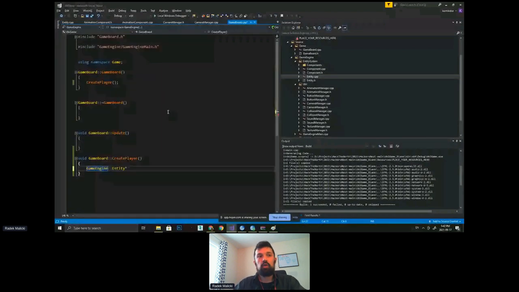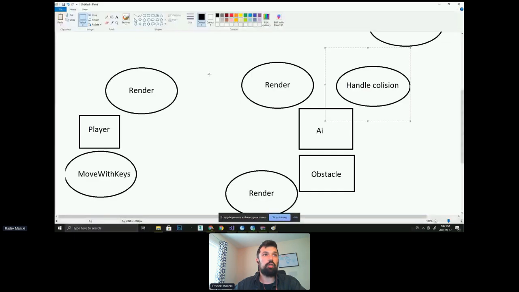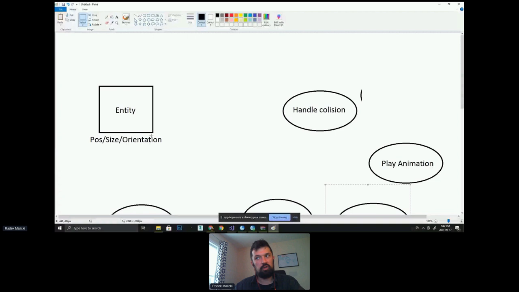But game engine entity, let's call it player. It's new game engine entity. That's it. Let's try to build it. There we go. So now we have a player. There are a few things that we can do to an entity. As I mentioned on this picture here, we can set its position, size, orientation. Orientation is for the future. It's not important right now. Let's think about position and size.